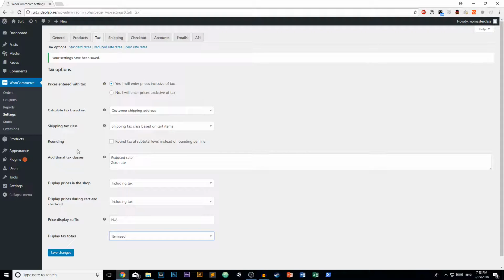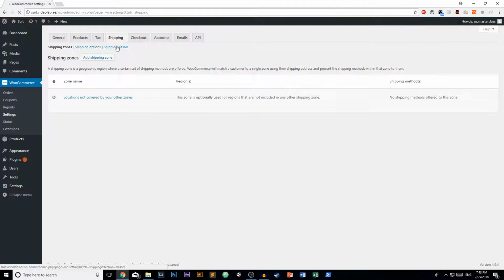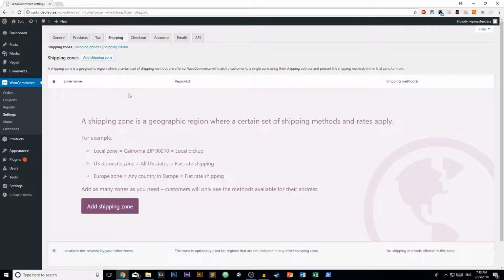Again, you can set this to what you want. I set it to itemized. So now if we go over to shipping, again, a very important part. This is going to add an area where shipping is going to work. It says a shipping zone is a geographic region where a certain set of shipping methods are offered. So in a sense, this is just talking about the different kinds of methods that are offered in an area which contains allowable shipping.